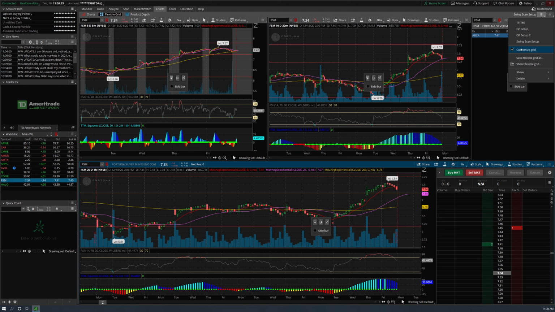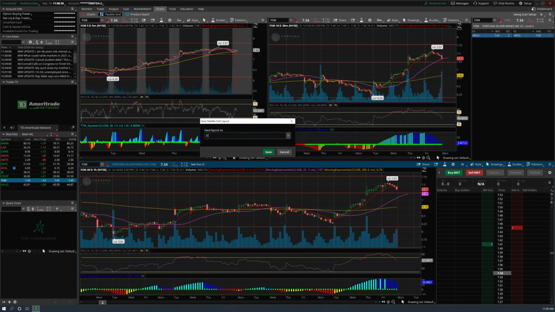Go back up to here, take off customize grid. We'll go save flexible grid as... Oh, let me bring this over. Sorry. We'll change this to a 3 chart trading layout.